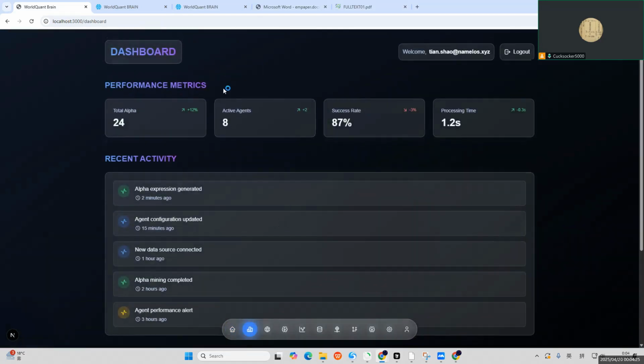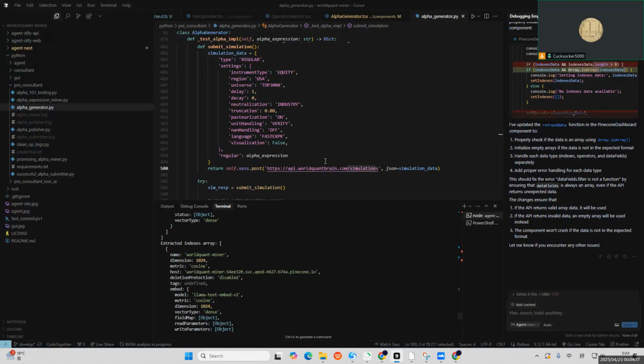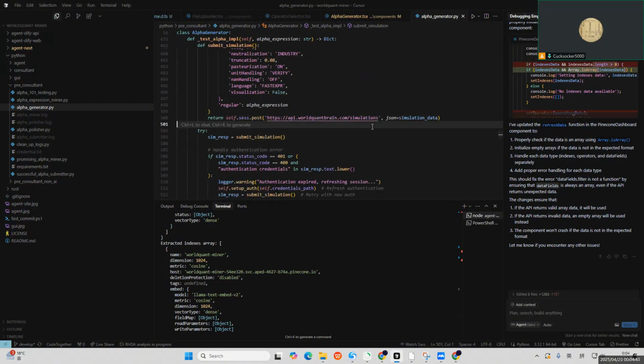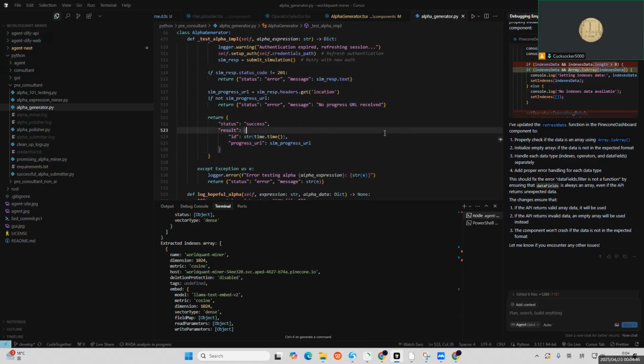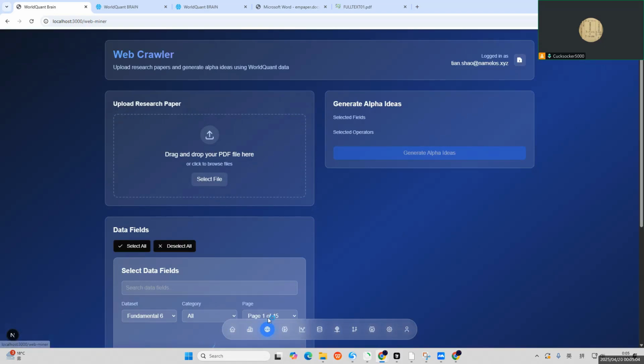So the home page. The future of this page is to monitor your agent and create a new agent. Alpha mining can manage your alpha mining. The basic logic is to test the alpha using simulation. And these are the logic, view reports, manage networks, data sources, settings. We also have a multi-armed bandit problem for this, so we're going to use mathematics to manage the alpha mining to do optimized mining.